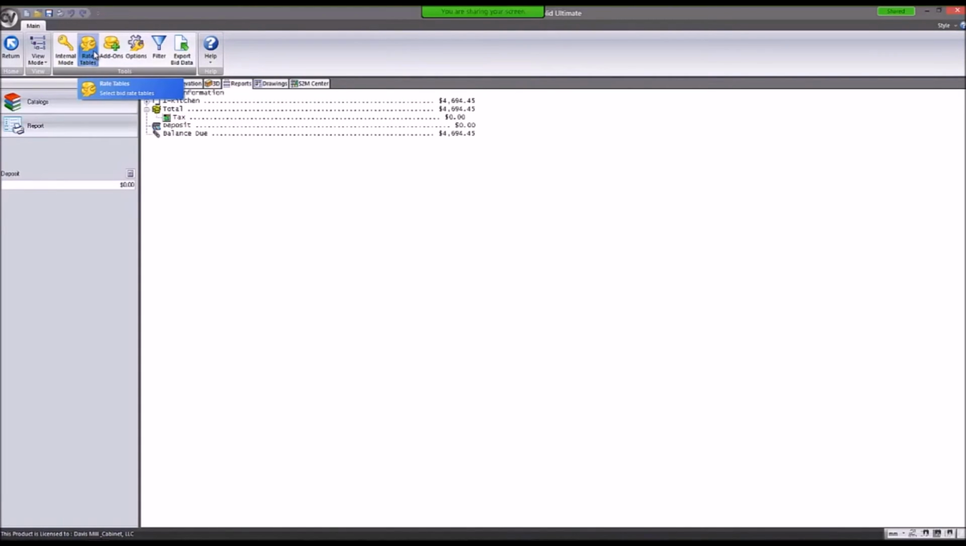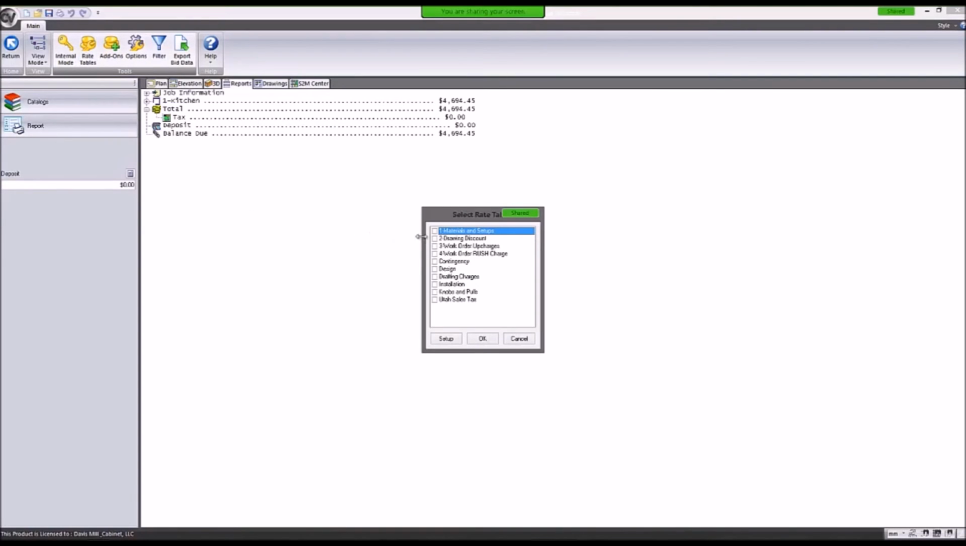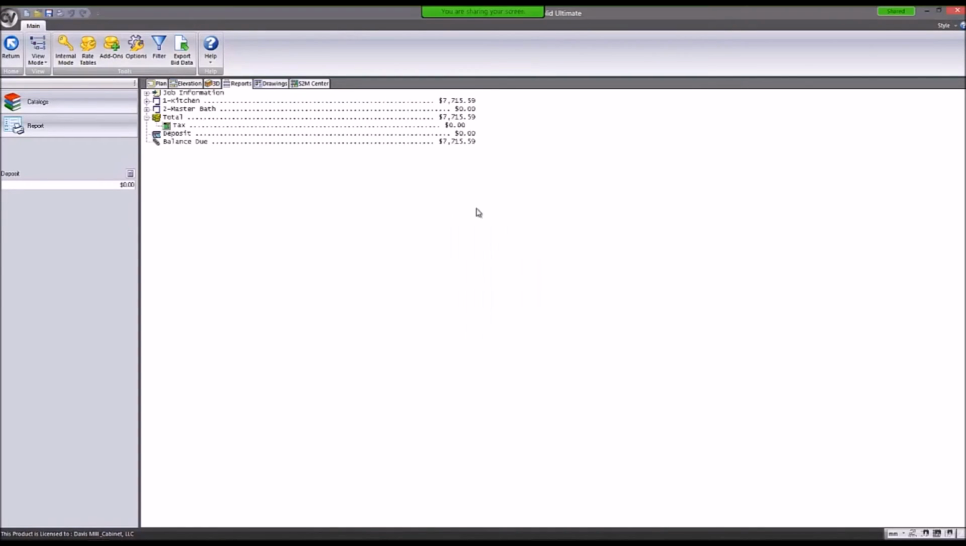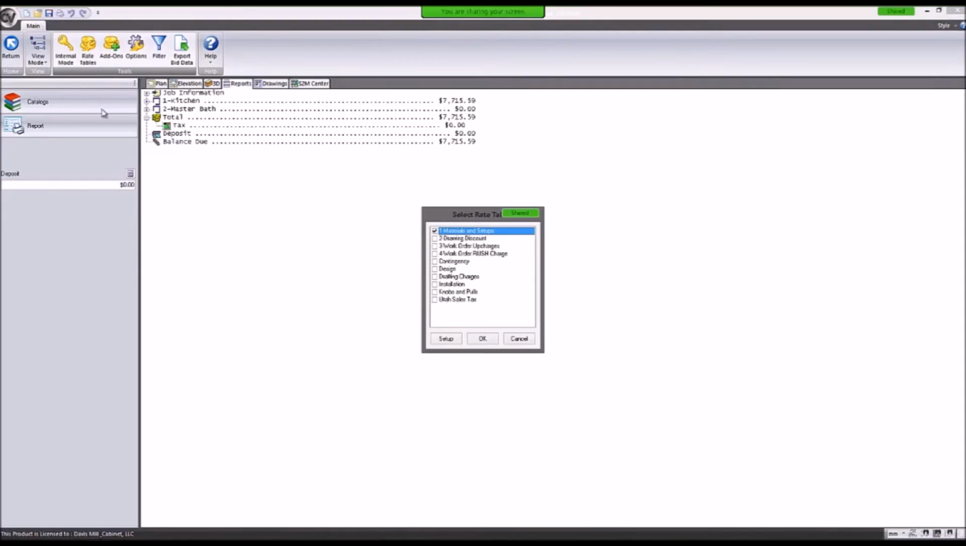Always, always, always, always remember, for now, you have to come in here to rate tables and manually check materials and setups. This is super critical. If you do not, this price will not include your materials for the job. You can see that jumped about $3,000. The materials are a big chunk of the price. Hopefully in version 9 we will have this to where you do not have to check that manually. It will be automatic, but for now you always have to check materials and setups.